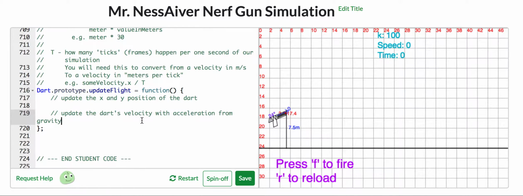Now remember, gravity is another vector which points directly downwards, and that represents the acceleration on the Dart as it flies. If we didn't do the gravity update, the Dart would just fly off in the same angle that it started off, and it would never hit the ground.